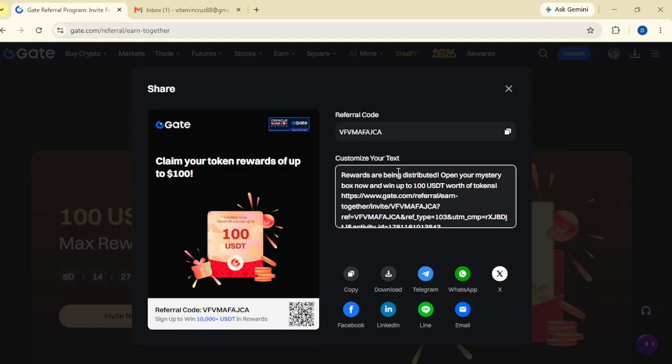To share your referral code, simply tap the copy button next to the code or referral link. You can then paste it into a message, email, or social media post to invite your friends and family to join Gate. Gate also includes a share button, allowing you to send your referral link directly through messaging apps or social media platforms without copying it manually.